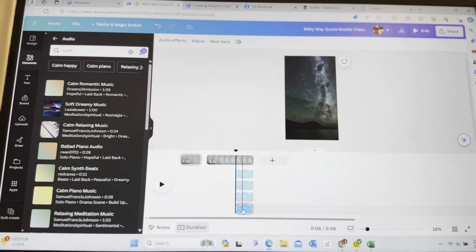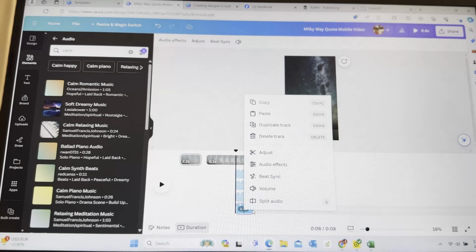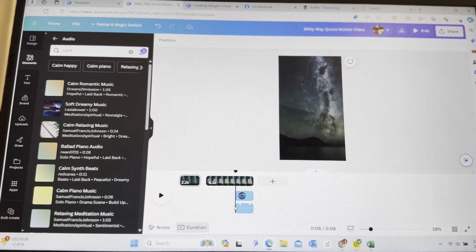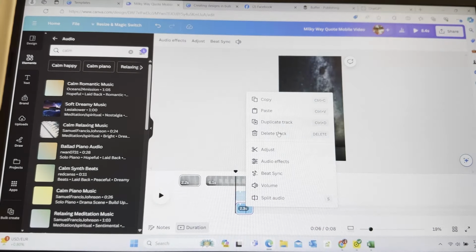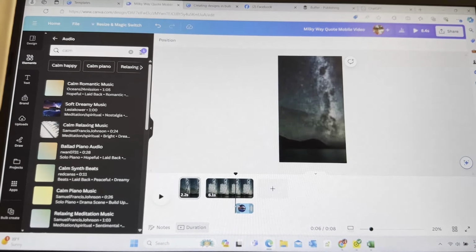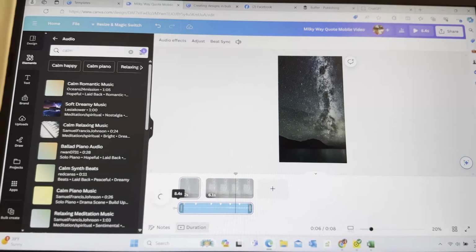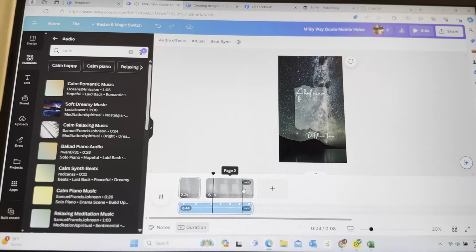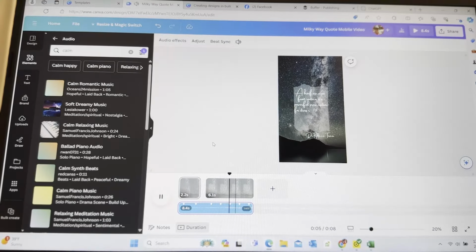Yep, I'm gonna do that. And oh, I added too many. So all I'm gonna do is right click and then delete track. Right click, delete track. Right click, delete track. I'm gonna bring it all the way to the front. Now let's try it again. I'm liking it much better with music.